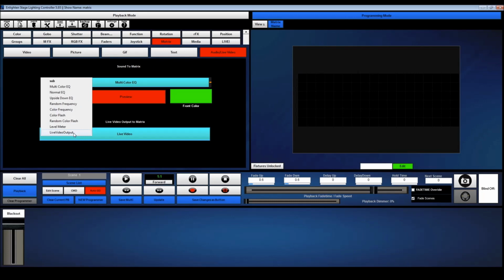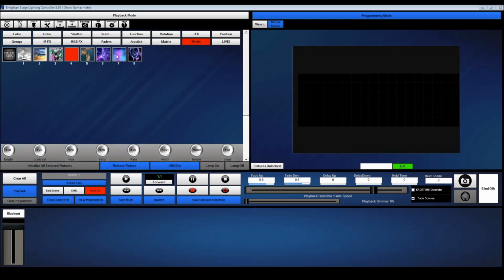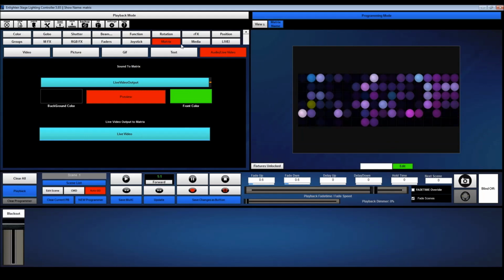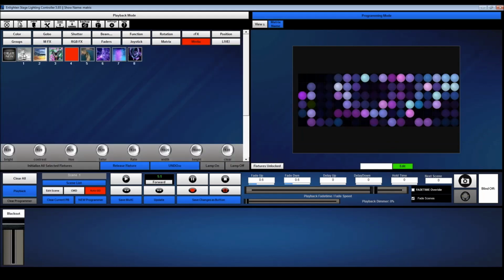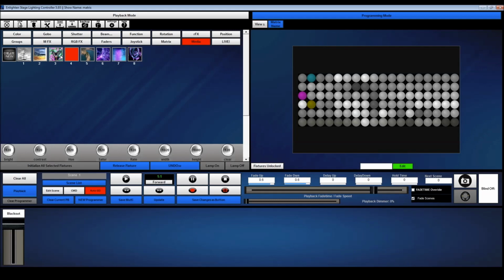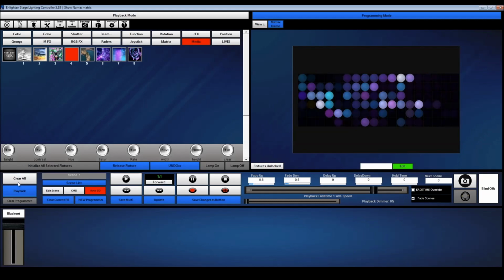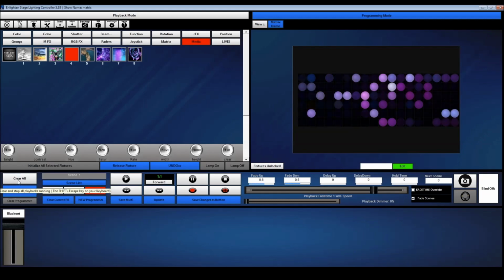If Enlighten is outputting live video, let me see here. So yeah, I still have some video playing here. If I go to my matrix and I hit live video, essentially what happens is Enlighten is transposing that video image directly to the matrix. This is a pretty small matrix, so it's kind of hard to see the effect, but I think you get the idea once you scale that up.